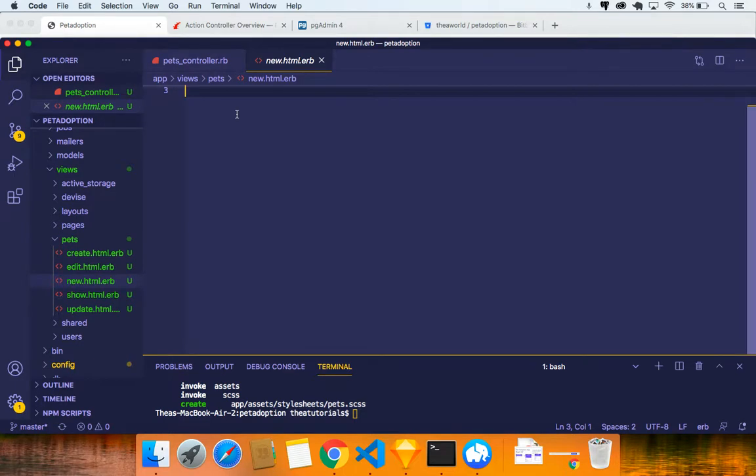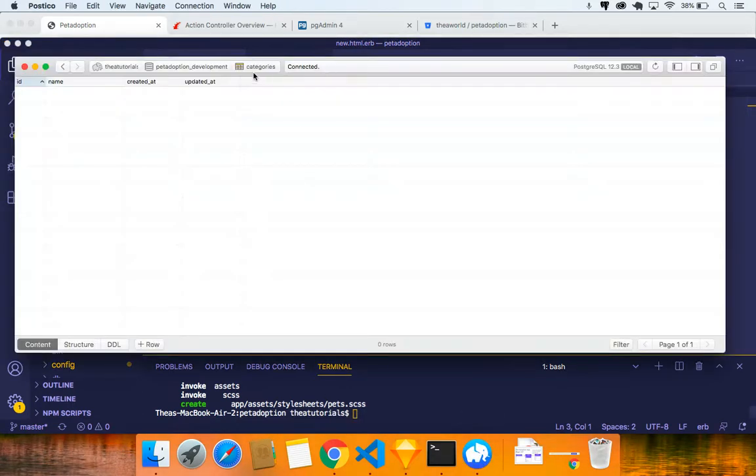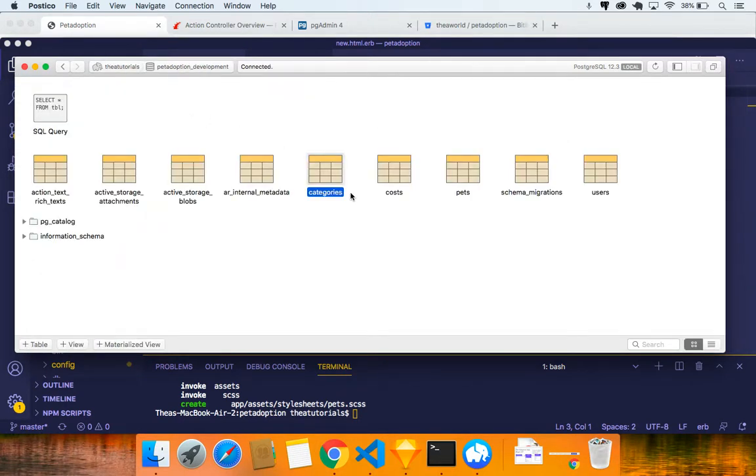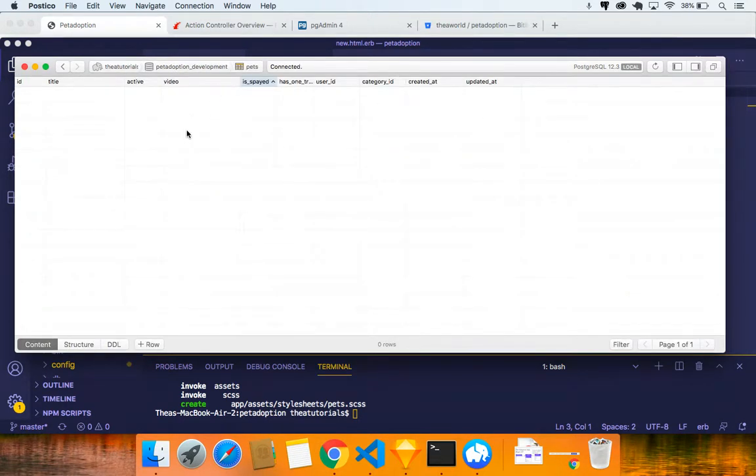All right, so the first thing I'm going to do, I'm going to create a section, and inside that section, I'm going to split that section into two. So I'm going to put a row, and I'm going to put a column on the left and a column on the right. The column on the left is going to be information, and the column on the right is going to be the fields that we added inside our table pets. It's going to be here, all these fields: the title, active, space, and so on.